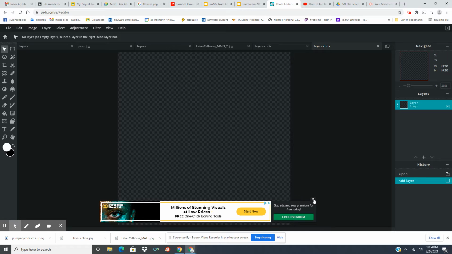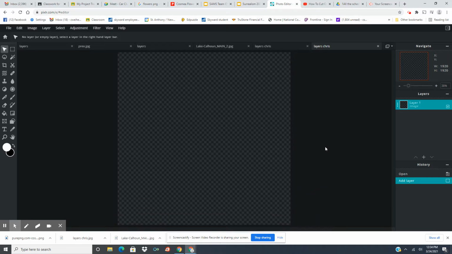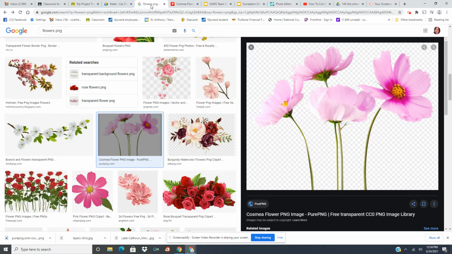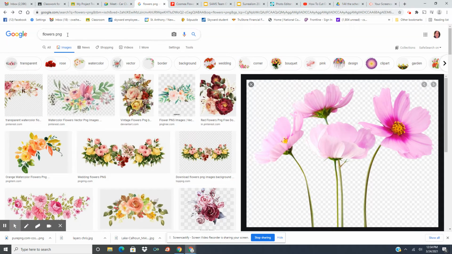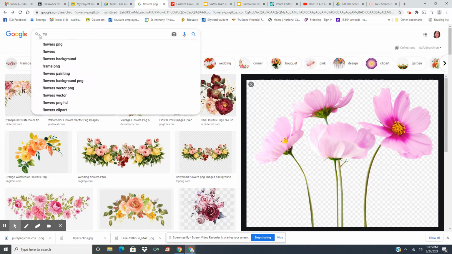I'm going to get rid of this ad. That's why it's free. Okay, so hopefully you searched for some PNGs and you have a couple of images that you can work with. So here's what I mean by PNG, right? I downloaded these flowers. Maybe I also want, let's say I want a frog.